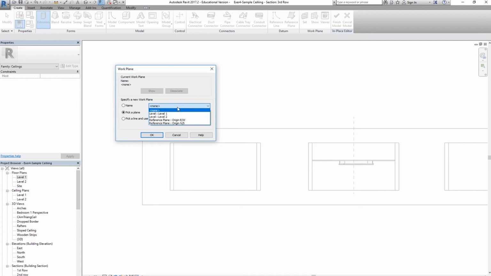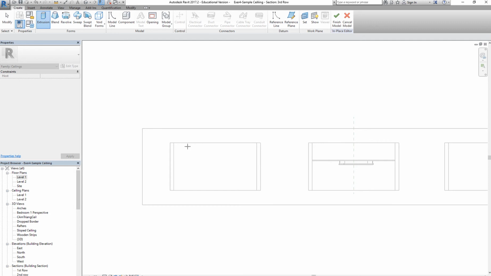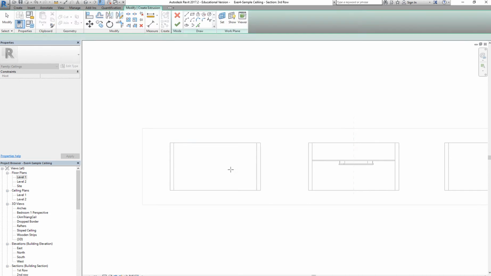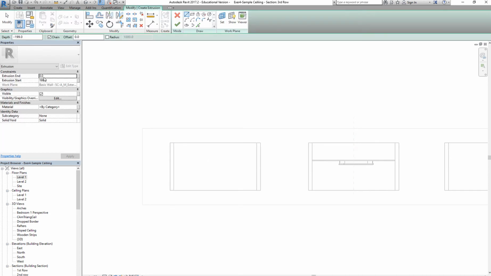If you have created a UCS or a reference plane, then you can select it here. Otherwise, in this case, it's easy to pick a plane. So pick a plane, click OK. This will be my working plane, that wall right there. And there's my extrusion. So if I know the extrusion distance, I can type it here. So let's just give 4,000 for now. Or that might be the end. So 0 to 4,000.